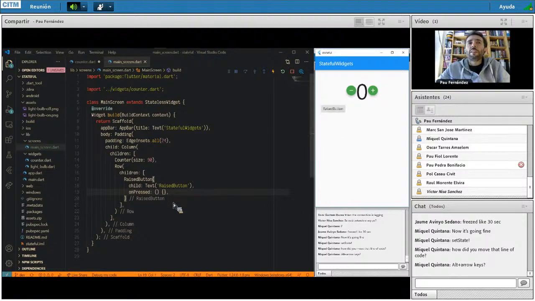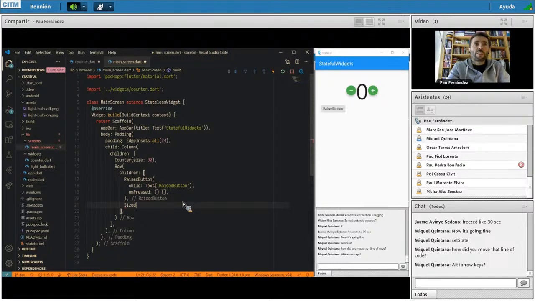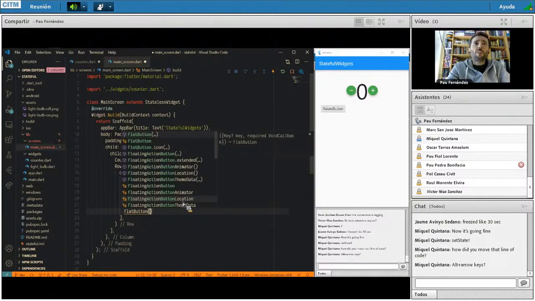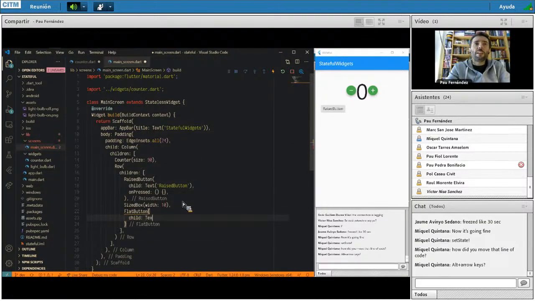So that's one case. Now separated from that, I'll put a SizedBox of width 10. I'll put another button. Let's explore some other cases. There's this flat button. This is almost the same. So let's call it flat button, and then on pressed, another empty function. I don't care much about the effect of pressing that.